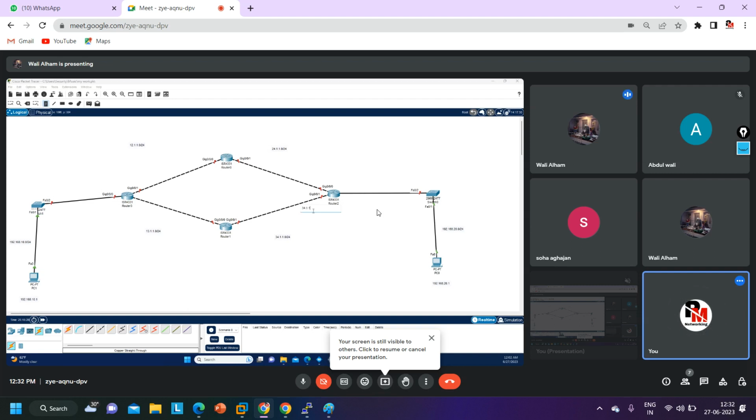Okay, guys, do it. First, assign the IP address on each device, on each interface.